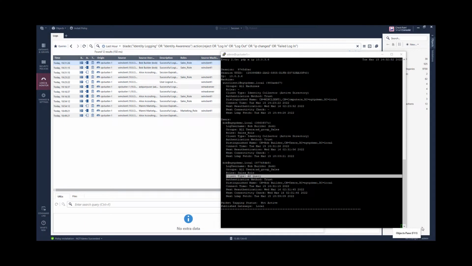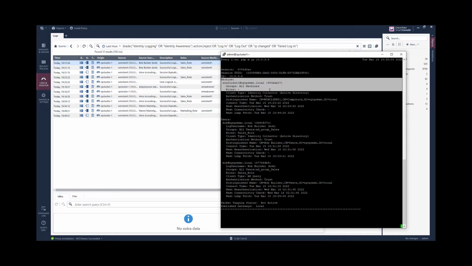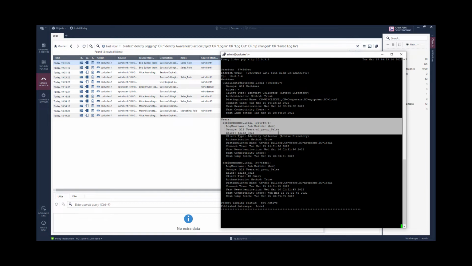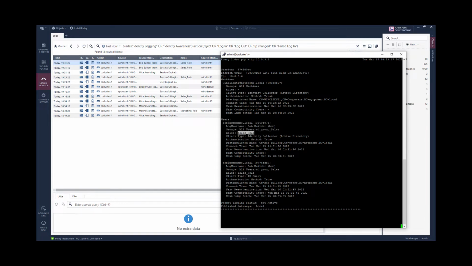So what is happening if now a new user is logging on our computer that we are observing while we are having identity collector and AD query enabled? We see that the machine session is now learned via the identity collector, and we have a user session for the user Bob matching the sales role learned by the identity source AD collector.